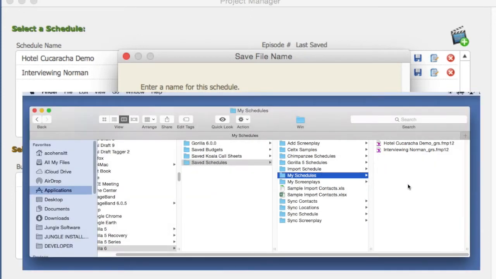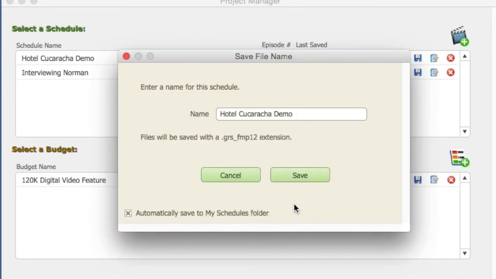If you want to save the schedule to a different location, uncheck this box. You will then be prompted to select a location on your hard drive, a different folder, for instance, or your desktop.